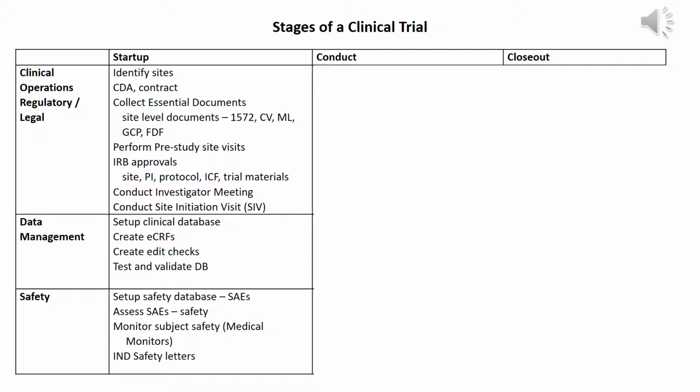So if we look at the startup stage of our trial, in the clinical operations and regulatory/legal functional areas, we're involved in identifying sites that we're going to use in the trial, sending out contracts, sending out confidential disclosure agreements. We're going to start collecting some of the essential documents that we need from each site. These are going to be site-level documents such as our FDA Form 1572, staff CVs, medical licenses of investigators, GCP certificates, and financial disclosure forms.